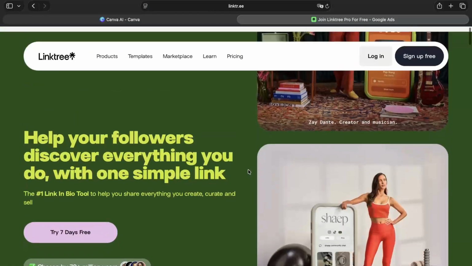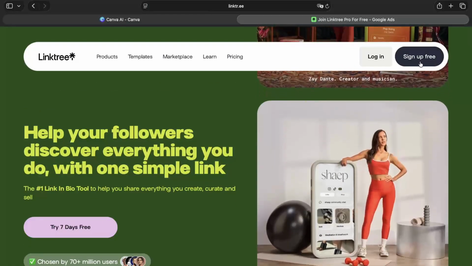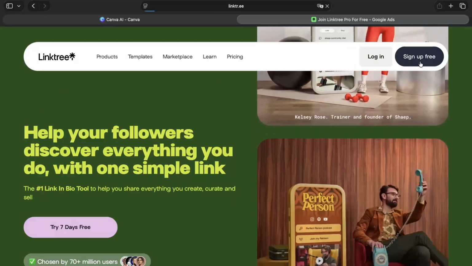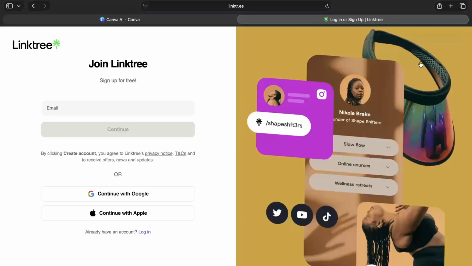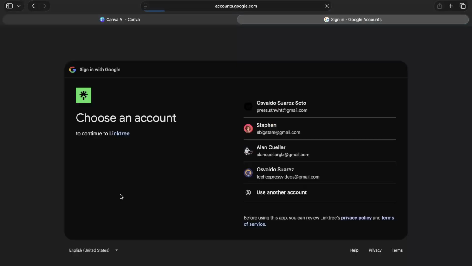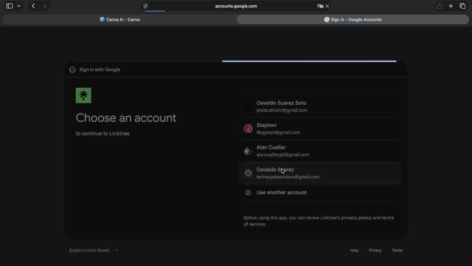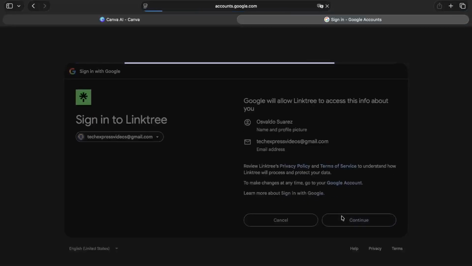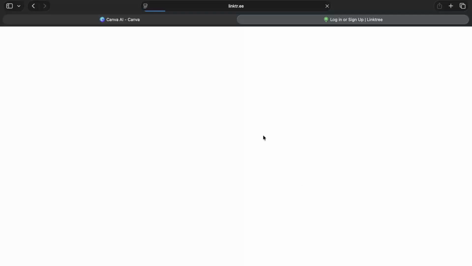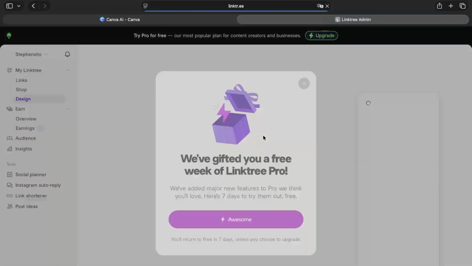And inside here, what I want to do is go for the element that says sign up for free. Usually, to make this much faster, I do this directly with my Google account. So what I'm going to be doing here is choosing my Gmail, sorry. I continue, and now I'm inside Linktree.